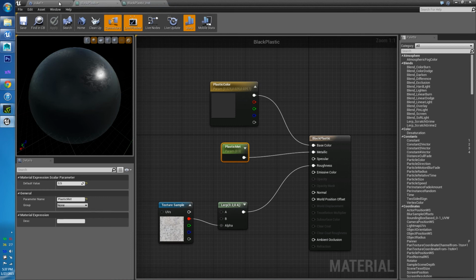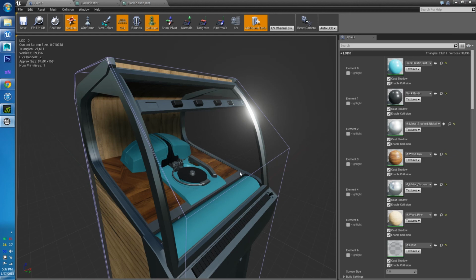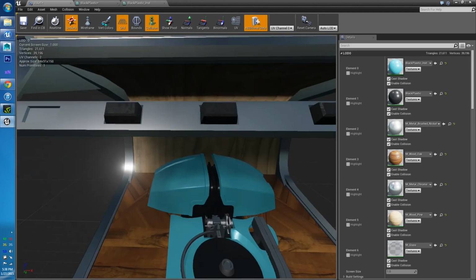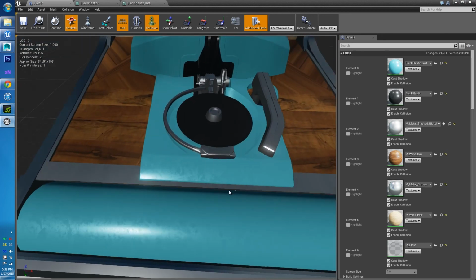But that being said, it doesn't take a lot of work to make something look good. You just need a little bit of practice, a little bit of know-how, and you'll be able to create stuff pretty quickly.